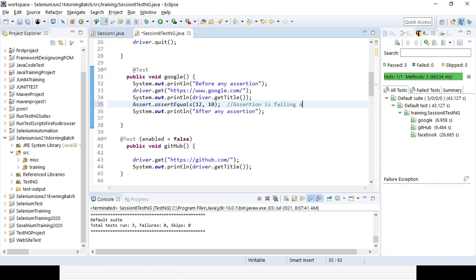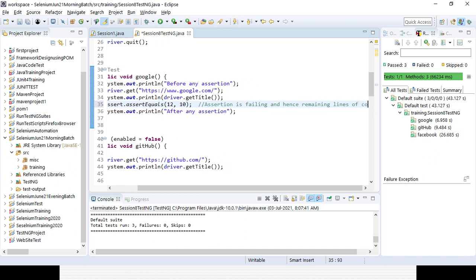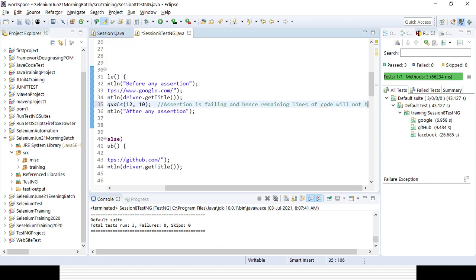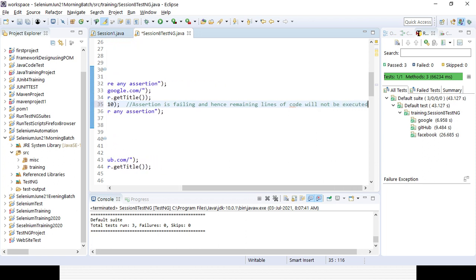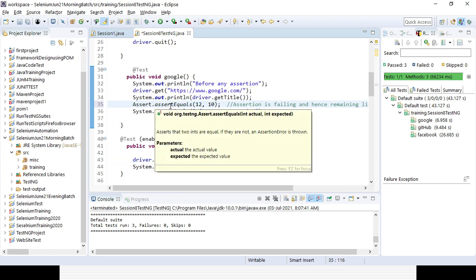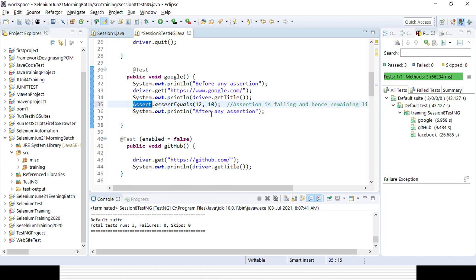And hence the remaining lines of code will not be executed. That's the problem of hard assertion. Whenever we are talking about assert, that is called hard assertion. Those lines of code will not be executed. Okay, so let's try to run it and see how it happens.